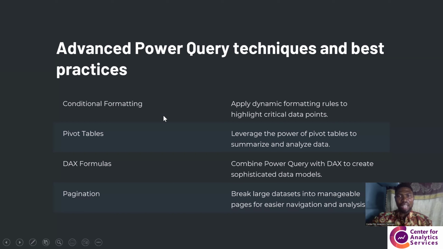So in advanced techniques and best practices, we always apply conditional formatting. Over here, you make sure that you format the rules to highlight critical data points. What it means is that you make sure that your data is clean, your data follows one pattern, and the various data types match their required data type. So if you see it in integer and it is a text, make sure you change it to text. And we are going to practicalize it over here, right?